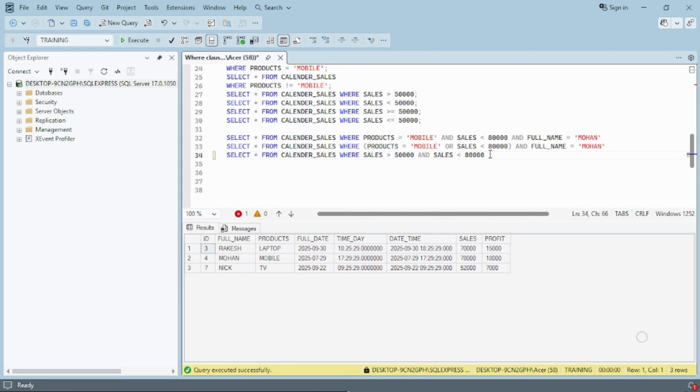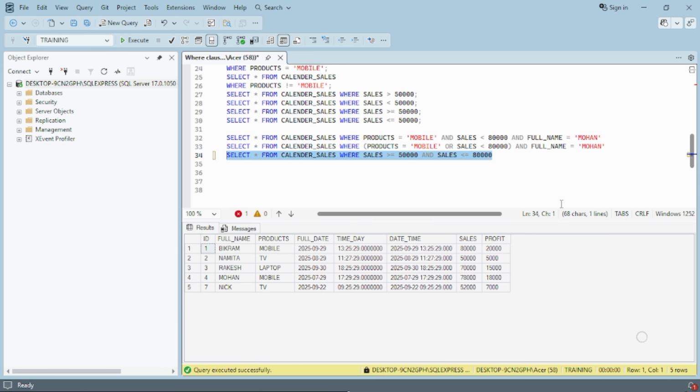Here I have to write two separate conditions to specify the range. And if I want to include 50,000 and 80,000 in our query, then I have to use greater than equal to and less than equal to. If I execute the query, it will include the 80,000 and 50,000. You can see over here.